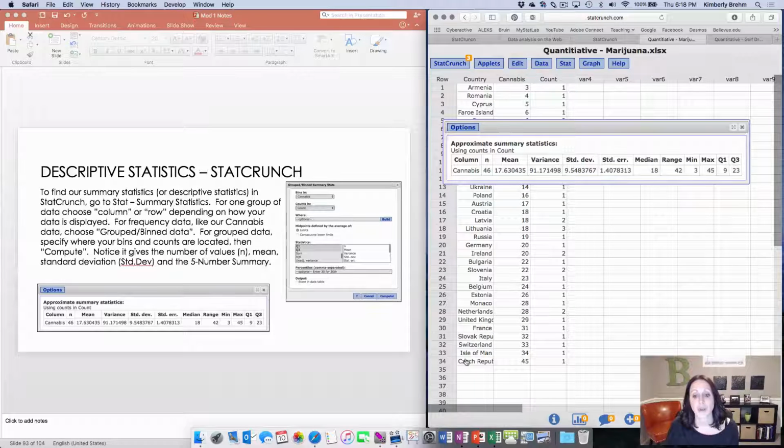As we can see, there's 34 columns, which means using the counted data, it counted the 28 twice and the 22 twice, etc. It found my mean, my variance, my standard deviation. It found my median, the middle value, the range, the min, the max, and my quartiles as well. So it found all of those values for me. So those are my descriptive statistics that are going to be helpful later on.